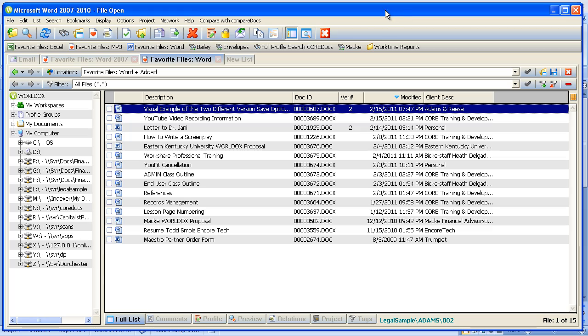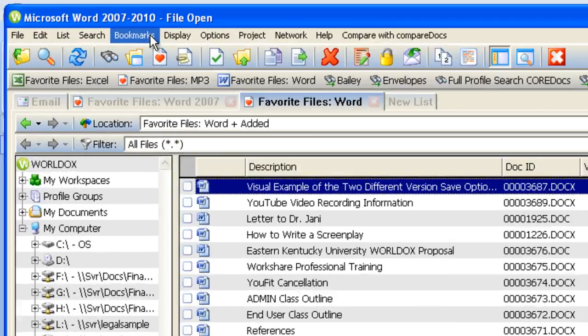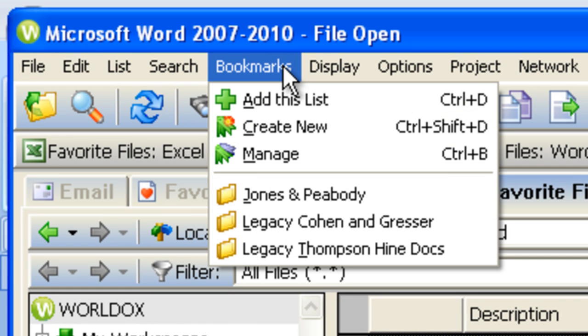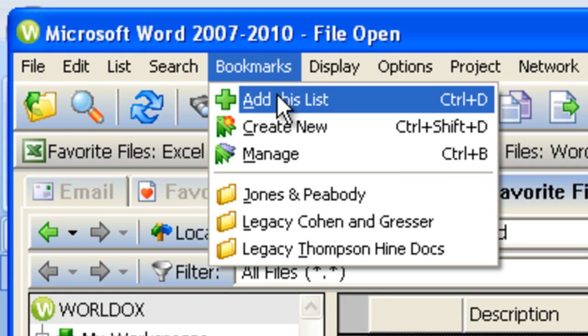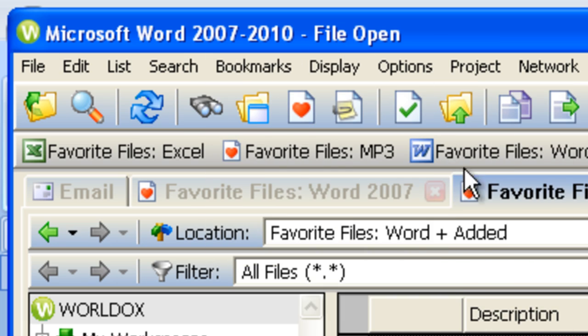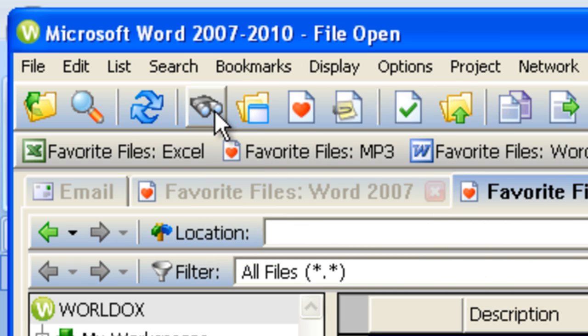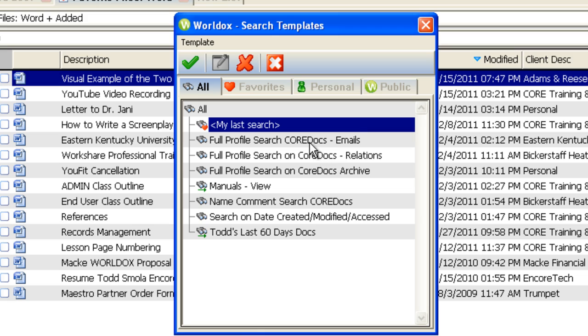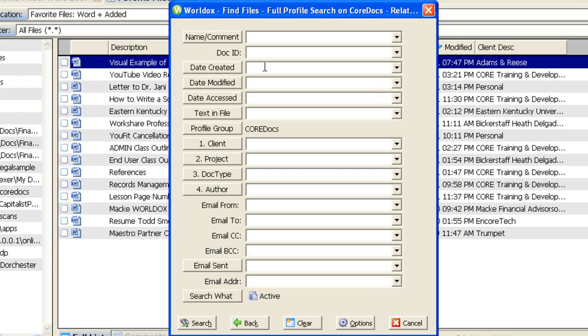This video will focus on the complete bookmark menu. When I click on bookmarks, you'll see the first choice in the menu is add this list. Now the way I use this is I'll run a search, click on the binoculars, choose one of my search templates, and let's say I want to look for all of the projects where I'm the author.